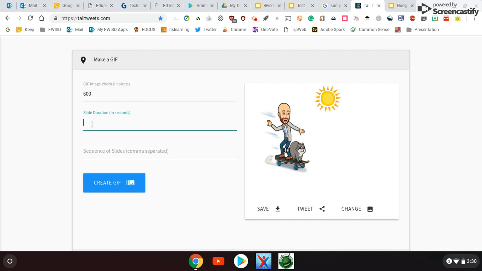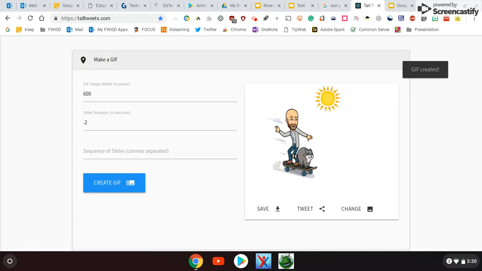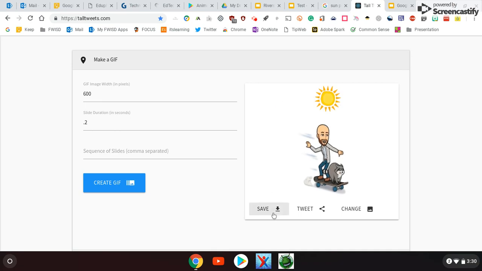Slide duration. Now, if you have words on there, obviously you're going to want to do seconds. If it's doing a quick animation, you can do 0.something seconds. So I'm going to do 0.2 on this. And you can always go back and change this after you do it. And then you create GIF, or GIF, depending on who you talk to. And then voila, there is your GIF. And you just download it.